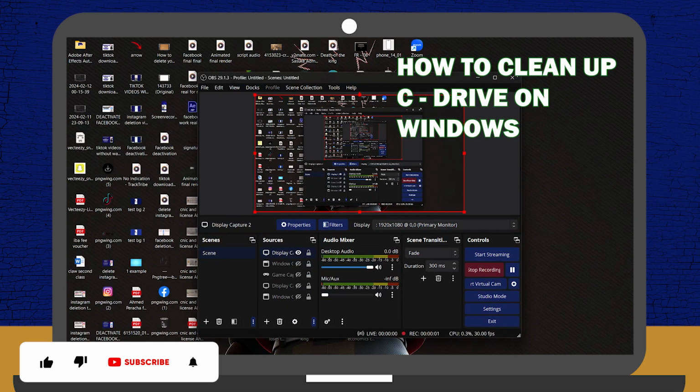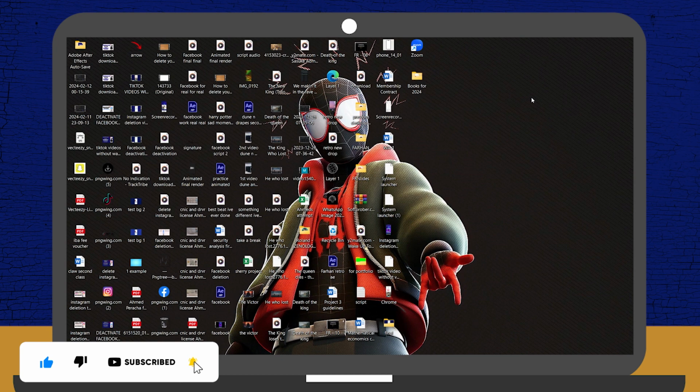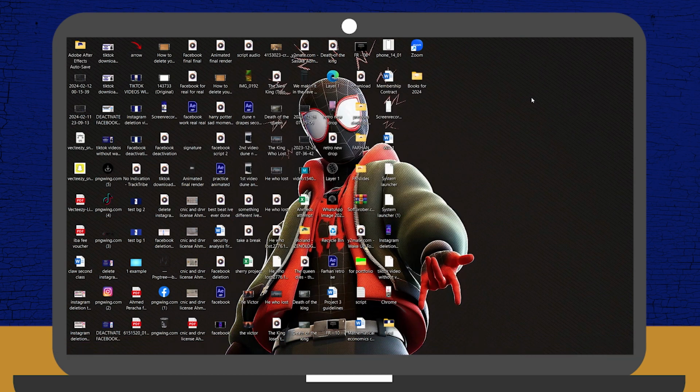How to clean up your C drive on your Windows device. Welcome back to the channel, guys, and in this video I'll tell you exactly how you can clean up your C drive on your Windows device. Although I am using a Windows 11 device, you can use Windows 10 and do the same things. Well, there are multiple steps in order to clean up your C drive.